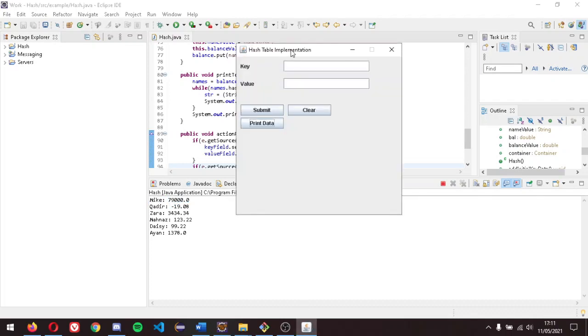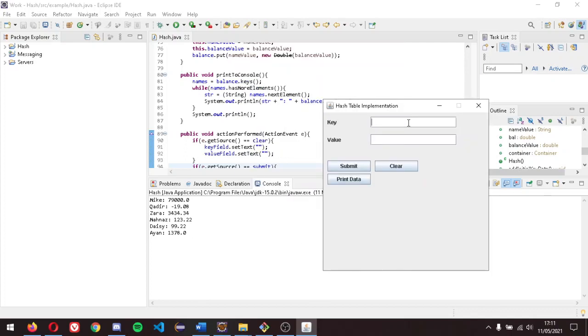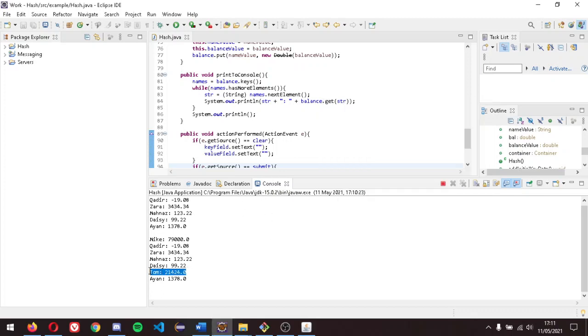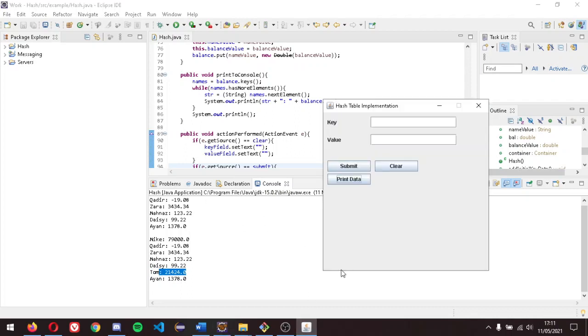Now, just for another test, we can add another person, 21,424. And we can just click submit. I want to clear those fields, and then we print the data again. So as we can see, Tom was added. And that is a simple implementation and test of GUI and hash table.